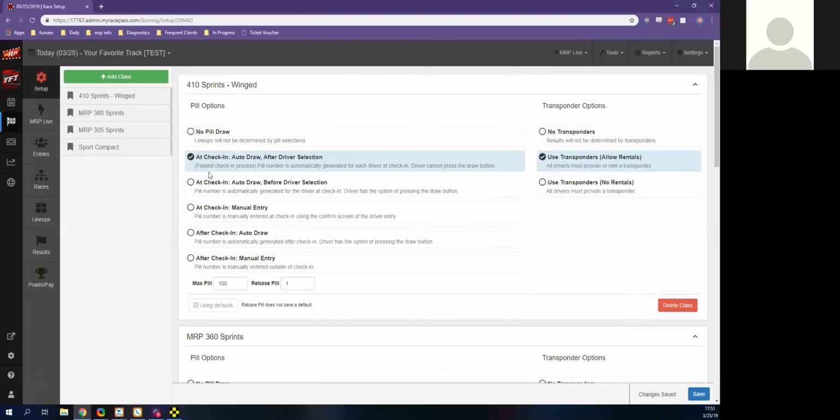But I'm just going to do the fast check-in process today just for our time. This one will let us draw automatically, and we can do that before we pick a driver. This one we just pick manually. And this one we can pick after we draw. We draw after we pick a driver.